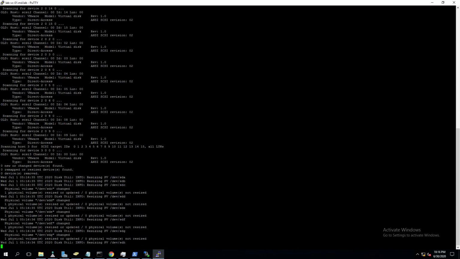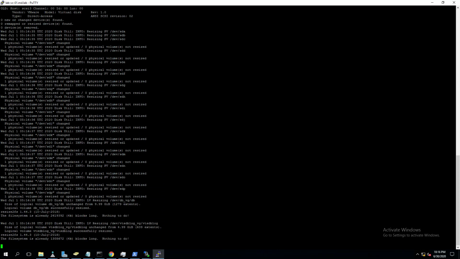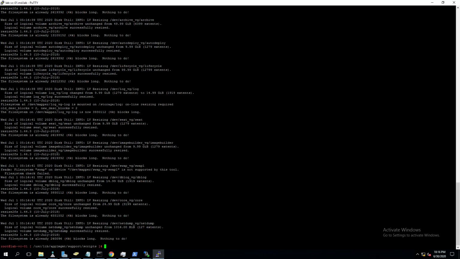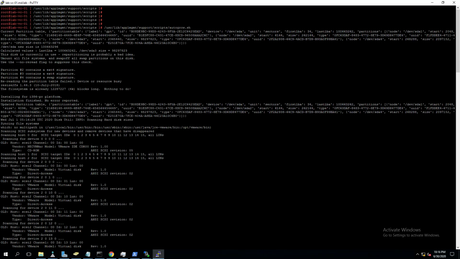So basically it is detecting whether there are any changes in the disk size. It scans all the disks, and if there are any changes, it will automatically increase the logical space. So it is completed successfully. Let's check the command in detail. Okay, so what did it do? Let's go up.